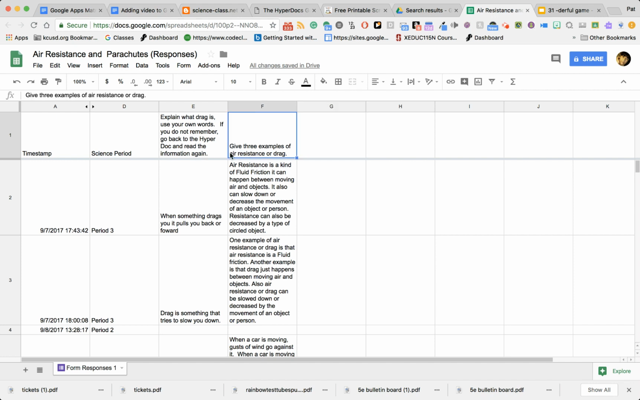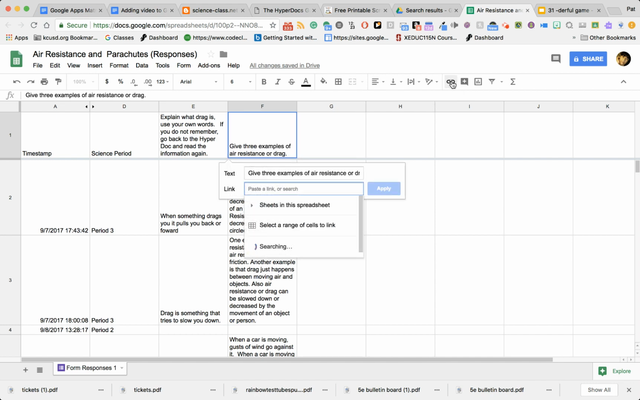And maybe I want information on air resistance. So I'm going to click on air resistance. Again, you highlight the information that you want to link for. I can insert link. And again, it's going to do the same thing. It's going to give me some examples of air resistance. I can link to sheets in this spreadsheet, or I can select a range that I want to link to. I want to link just to this cell here.